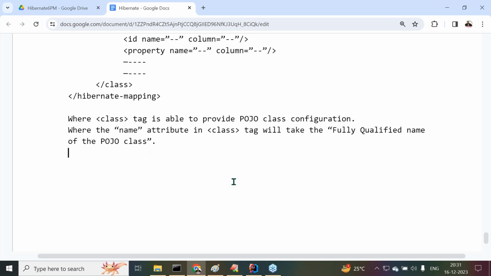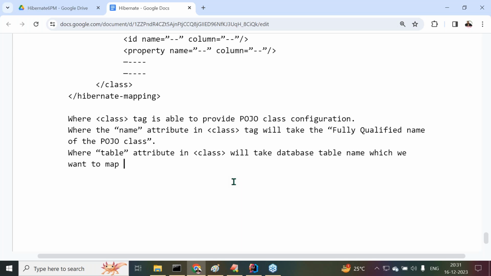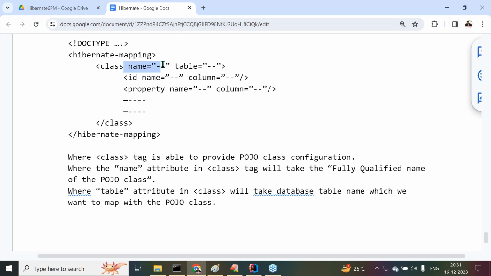Next one, after that, the table attribute in a class tag will take the database table name which you want to map with the POJO class. That means here itself in the class tag we are providing the POJO class name with respect to the table name, both will be provided. So automatically the mapping is going to be available between the POJO class and the database table.